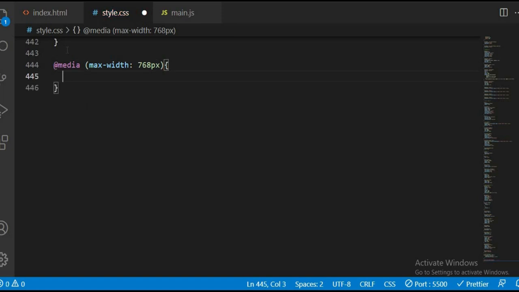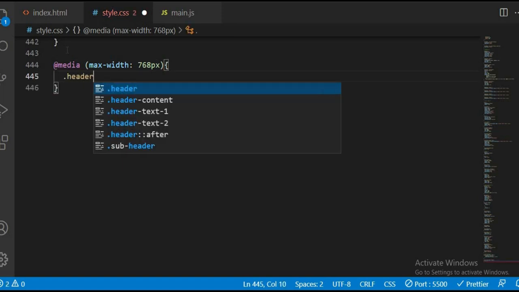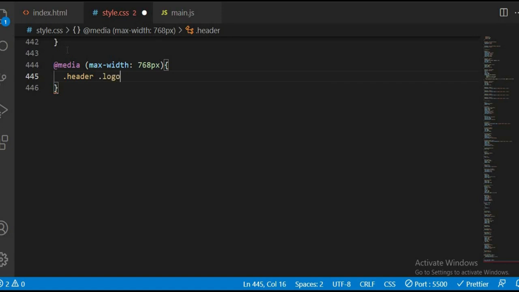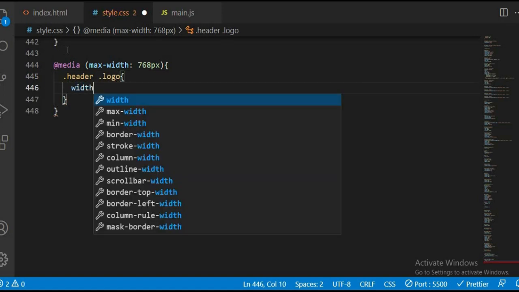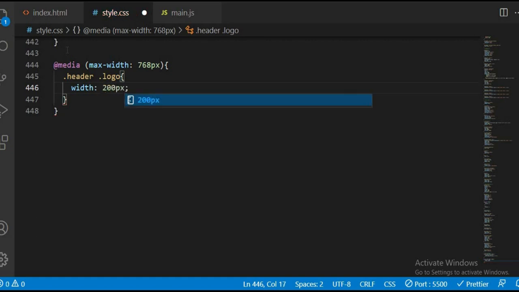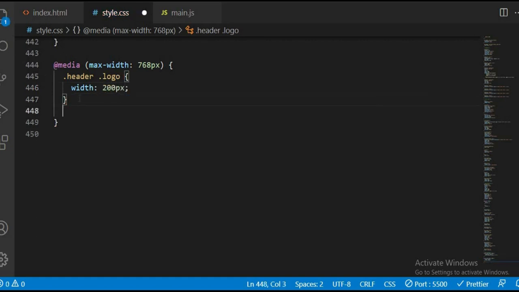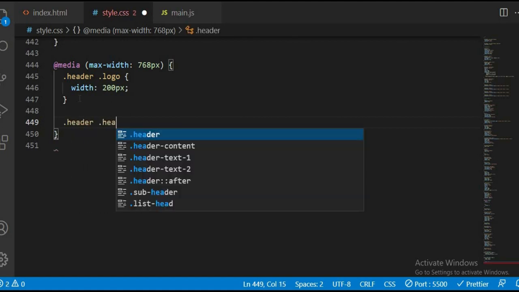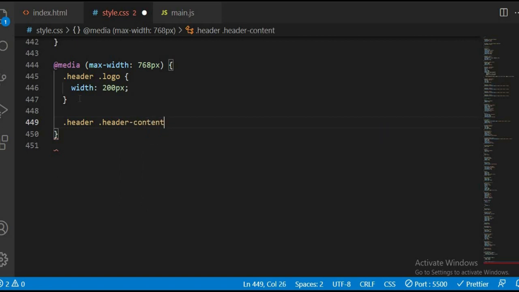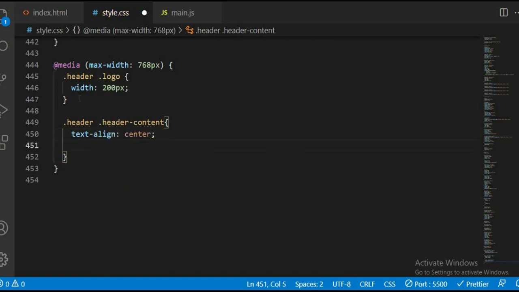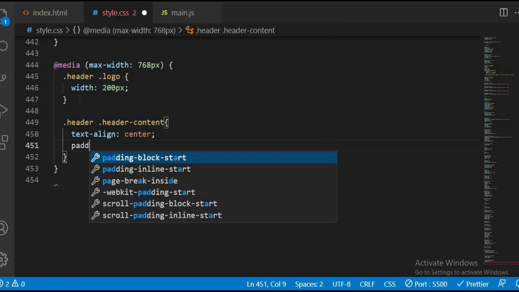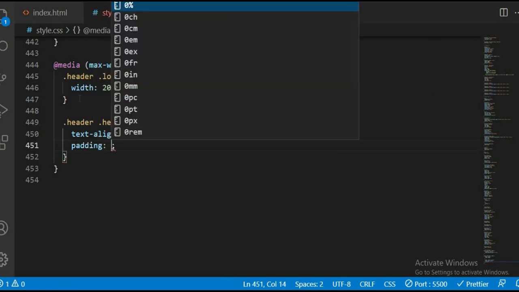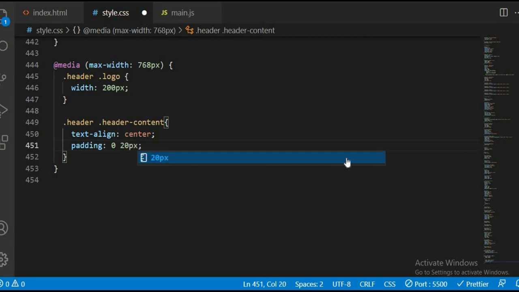First thing we want to grab is the logo, so say that's header .logo, and we want the width of this to reduce, so we're going to set this to 200 pixels. Now the next thing we're going to grab is the header contents, so say header .header-content, and we're going to set the text align of this to center, and we're also going to give this some padding of 0 20 pixels.